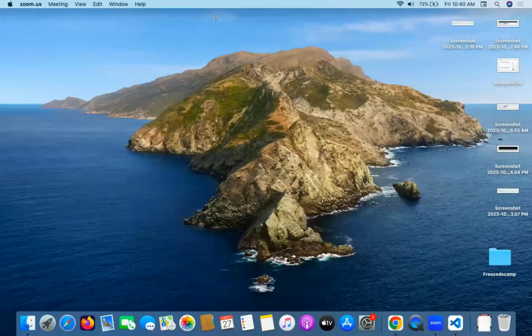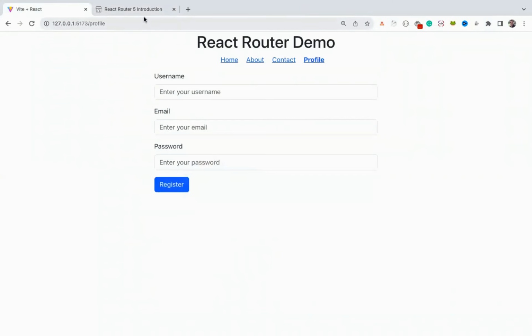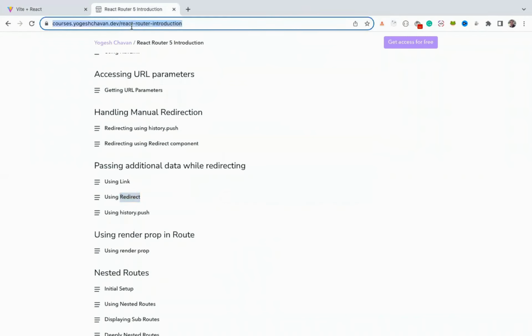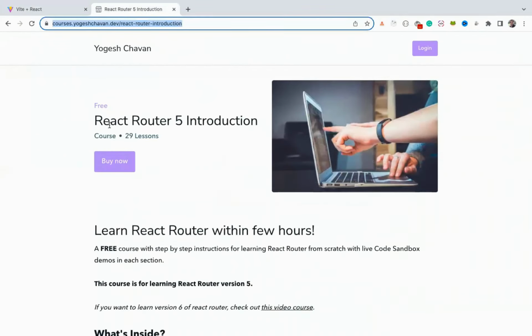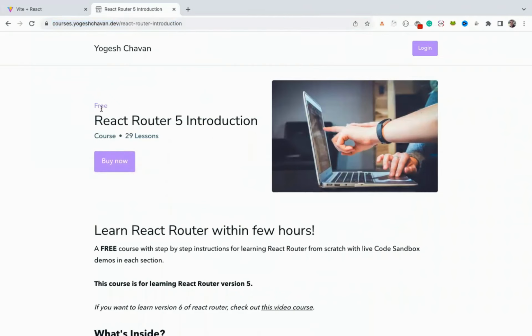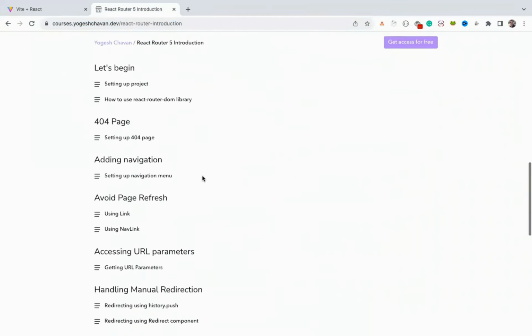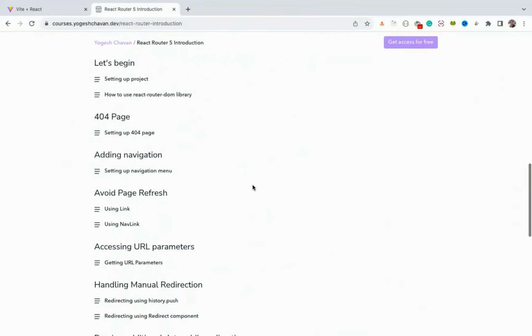Yesterday we saw React Router DOM version 5, and I also have a course, React Router Introduction. This is a free course. You can just click on buy now and you can register immediately. This is the course which explains in more detail about React Router version 5.